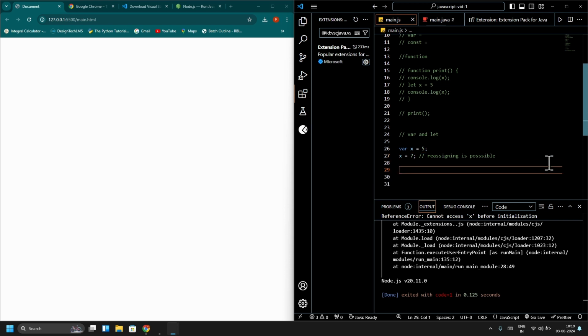So we'll see, what about let then? Let y is equal to 7 will take. So it is also possible. Reassigning is possible here also.